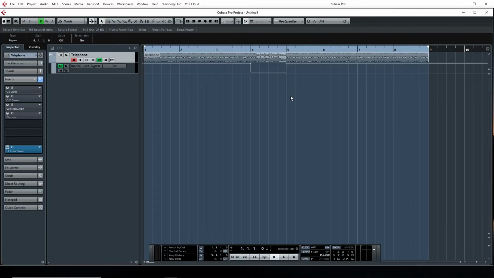Another cool thing you can do that I just thought of, sometimes underneath the telephone effect, it sounds cool to put like a vinyl scratchy sound. You don't want to do that all the time, obviously, because then you could overuse it. But if you know what I'm talking about, that old vinyl scratchy sound that you hear on old records, sometimes if you layer that underneath the telephone effect, that can sound really cool as well.